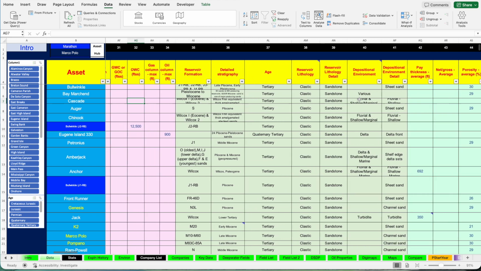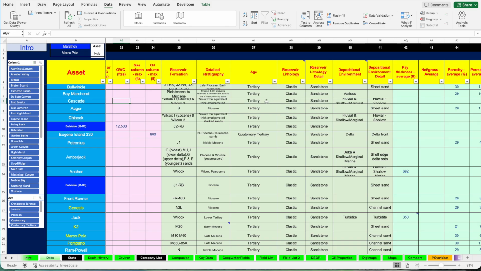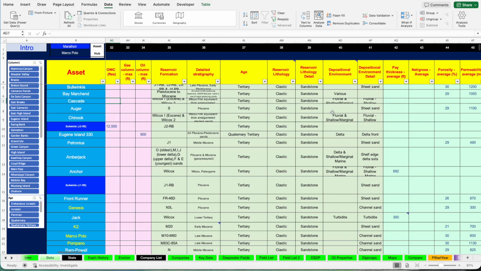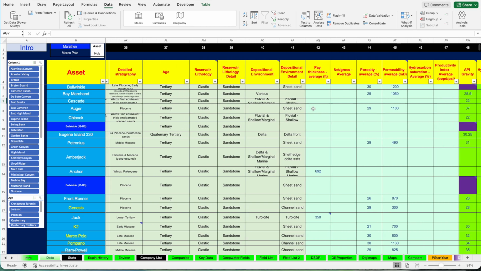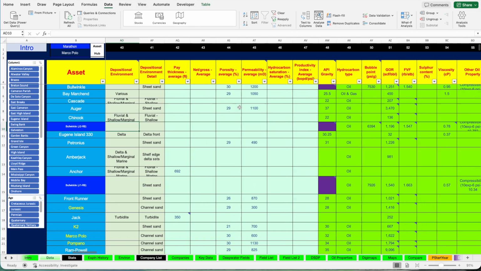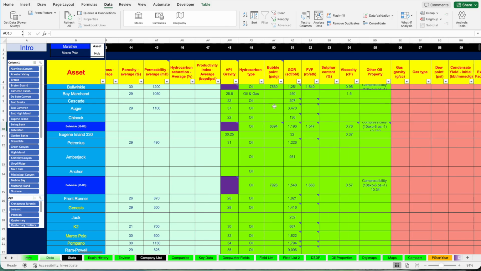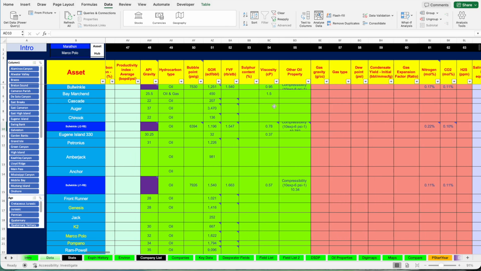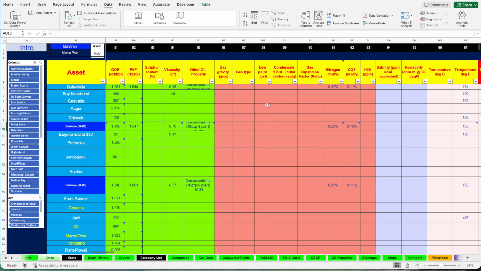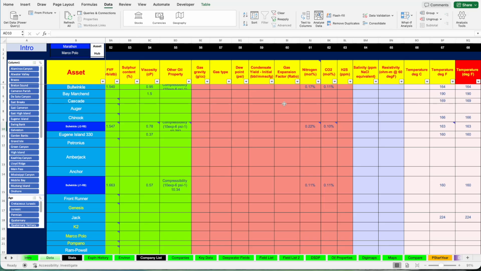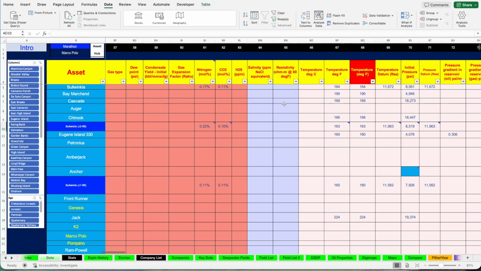Then we have a section on information about the reservoir, what age it is, what the formation names are, and then lithology, depositional environments. Some more details about the reservoir, what the porosity average is, and permeability, hydrocarbon saturation. Then moving on to details about the oil type, if it's an oil field or discovery, including API gravity, GORs, FEFs, and similarly where it's a gas field. These are all oil fields that we're looking at right now.